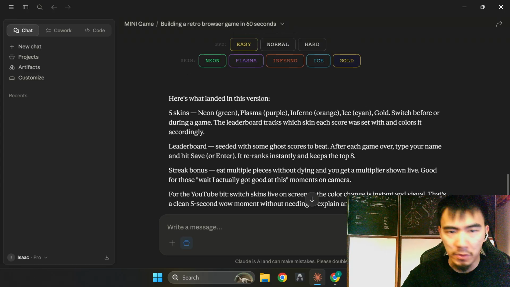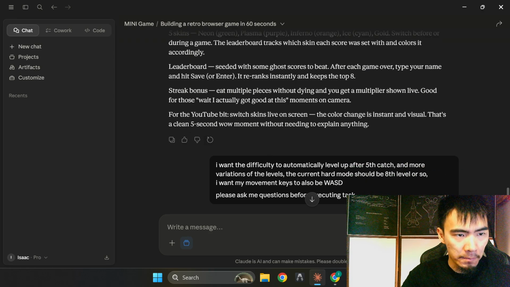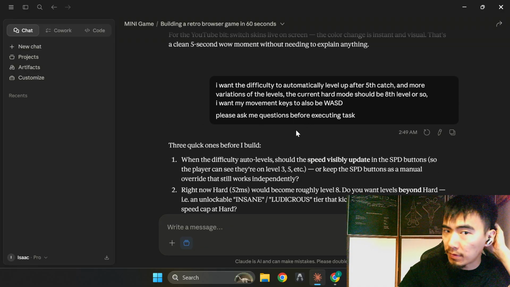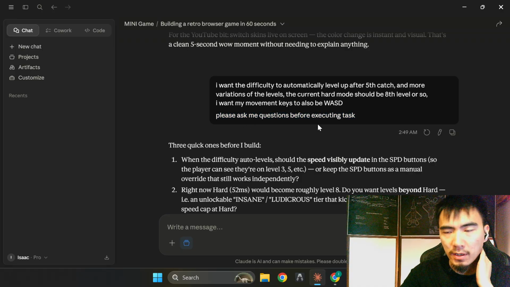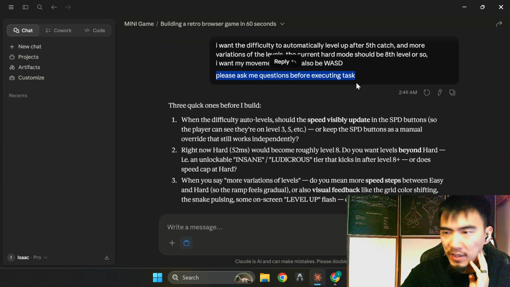And it tells you what you added. So added 5 skins, leaderboards, streak bonus, eats multiple pieces without dying, and you get multipliers on life. So here's the question. This is the version that I want to make, but it was asking me. You can say, please ask me questions, and sometimes you can say, if you have any questions, ask me. But because I'm saying, hey, ask me first before you do anything.